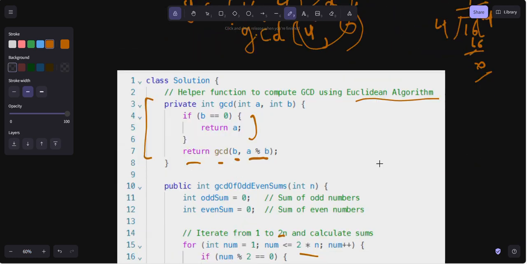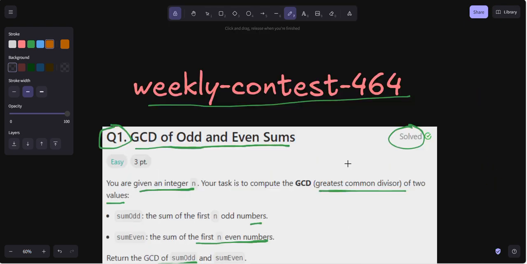So I hope that you guys are able to understand today's problem, question number 1 of the weekly contest.